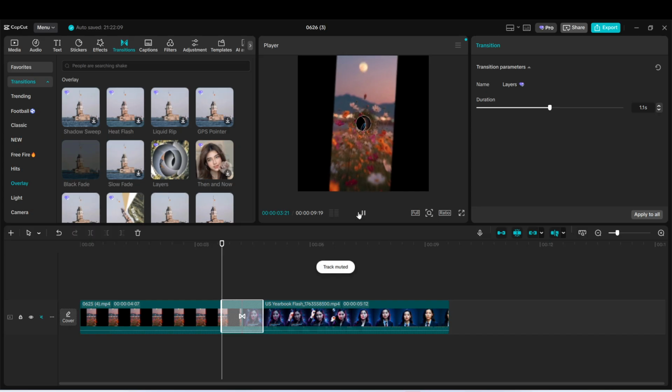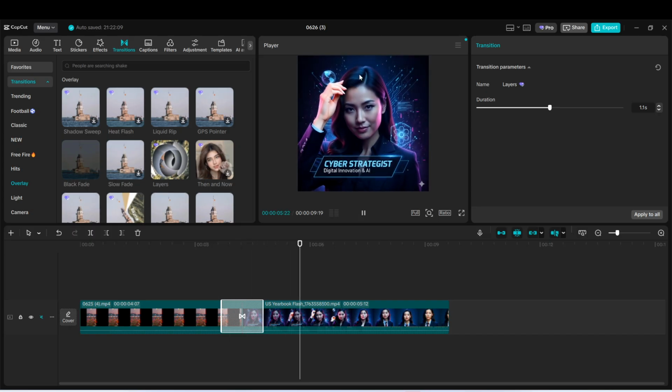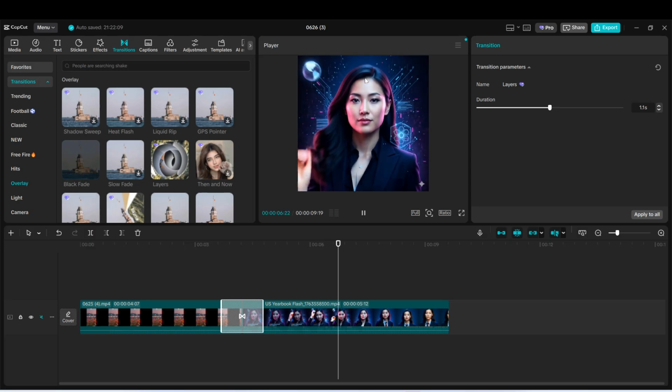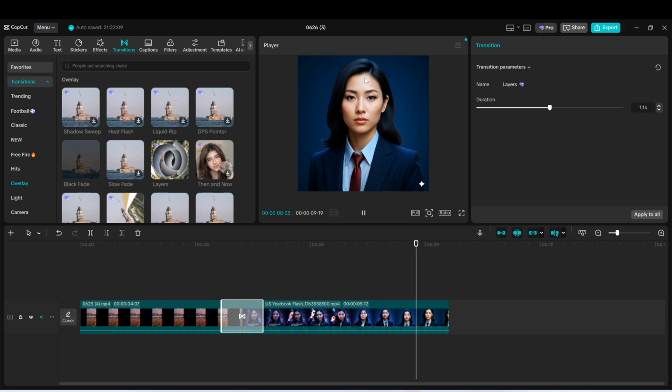Finally, click the play button to preview the transition. Watch the cut closely and make sure the overlay effect flows naturally from one clip to the next. If everything looks smooth and visually consistent, then you've successfully applied an overlay transition in CapCut Desktop.